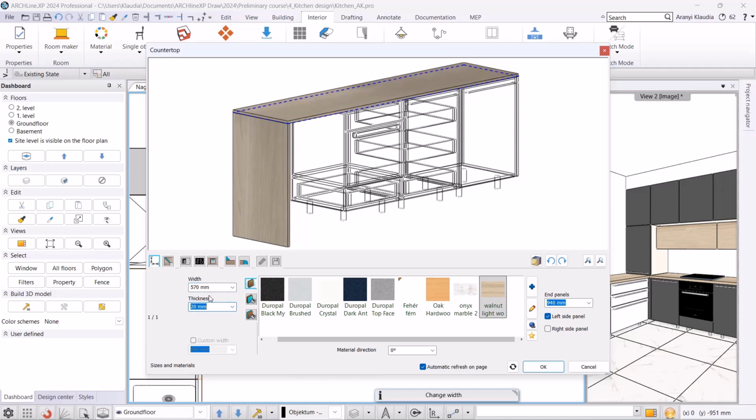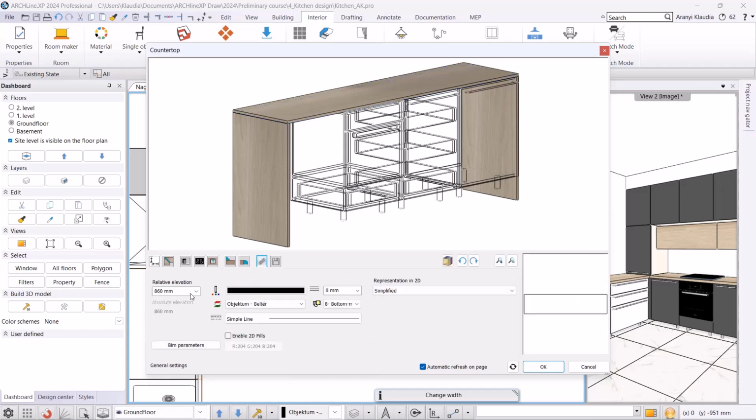I switch on the right side panel too. The height of the panel is 920 mm. We need to specify the relative elevation, which is 1800 mm.